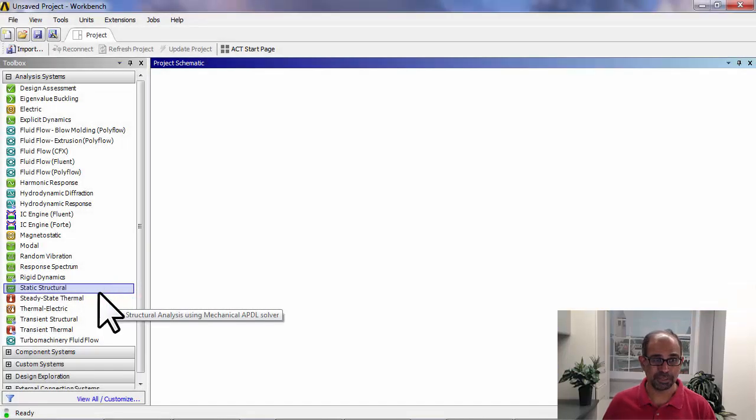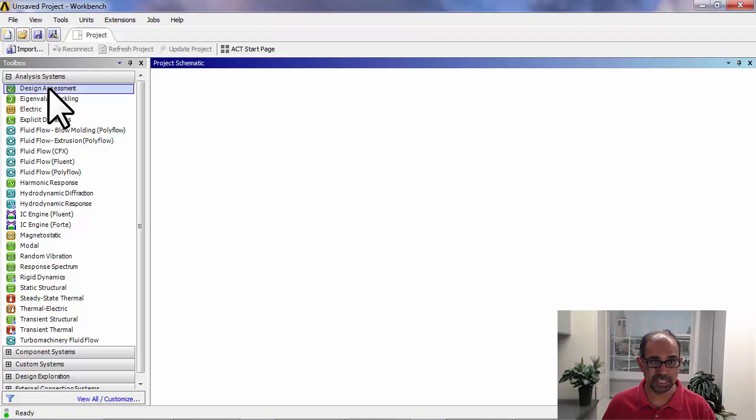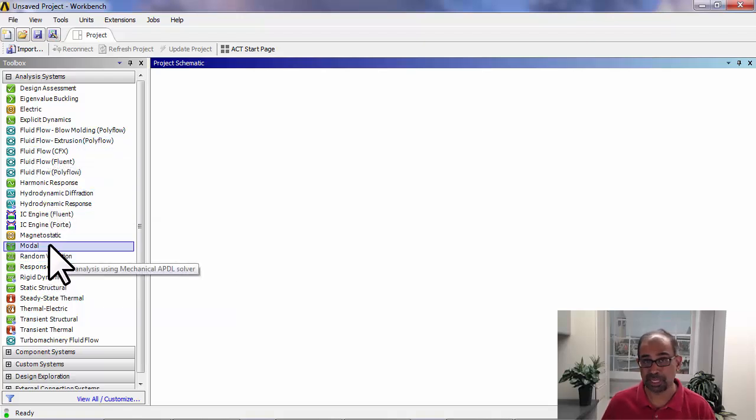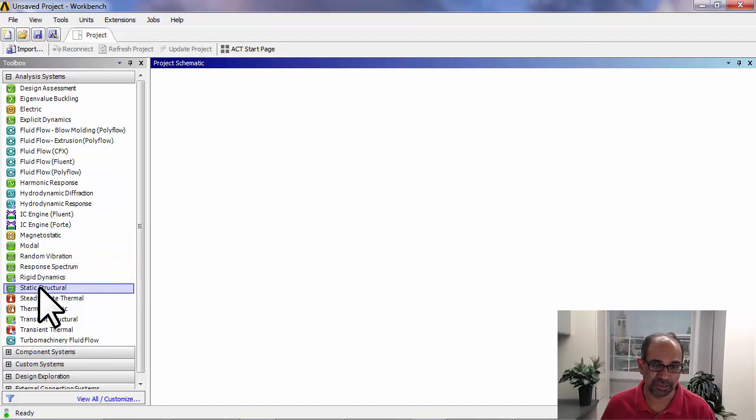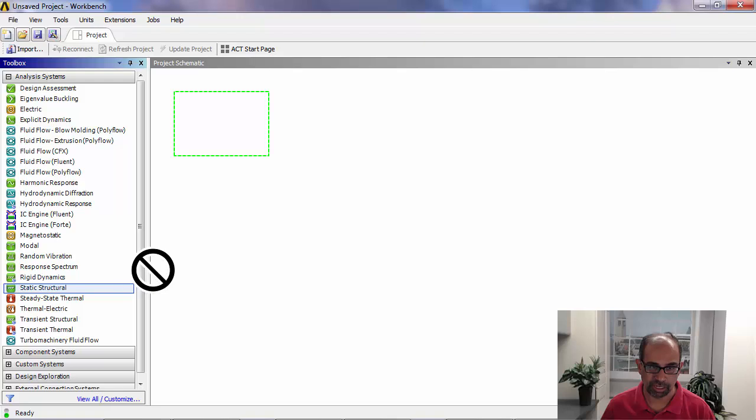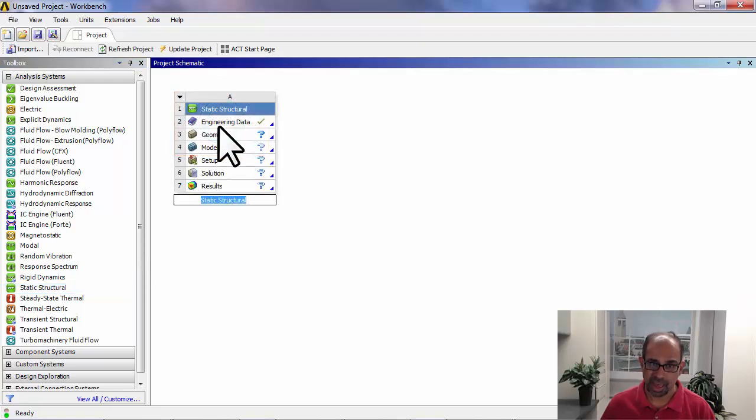Once ANSYS starts up, you will see various analysis systems, and you can think of these as giving you access to different kinds of mathematical models that come up in engineering. And drag static structural into the project page. When we do that, we are giving ANSYS an important clue about what mathematical model is to be solved. I'll come back to that point later.